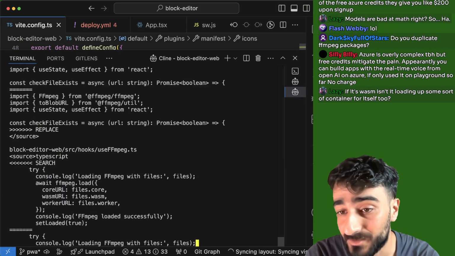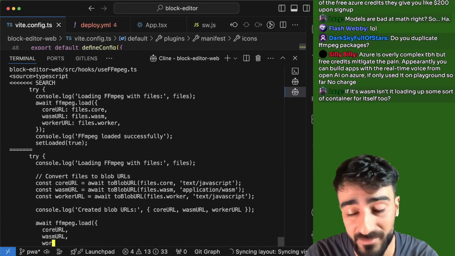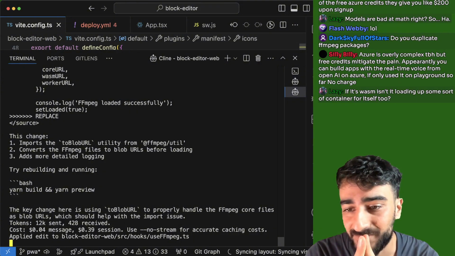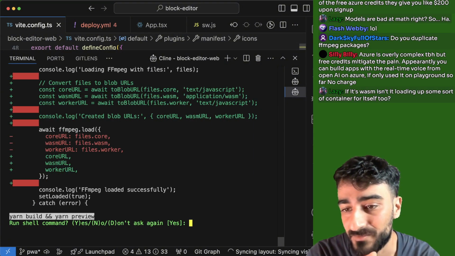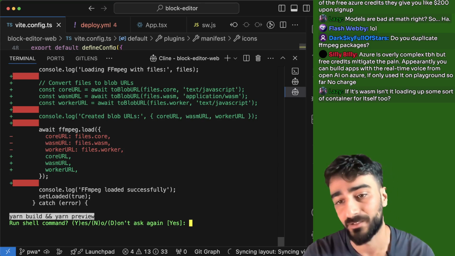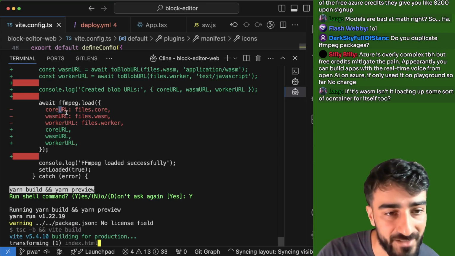We have duplicate FFmpeg packages. That's also potentially the case. Azure is overly complex, but free credits mitigate the pain. Apparently, you can build apps with the real-time voice from OpenAI on Azure. Only use it on Playground, so no charge. Oh, that's pretty good. Okay, so it's changing how it imports it now.